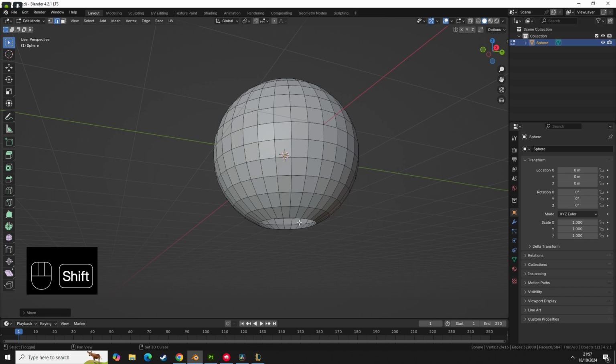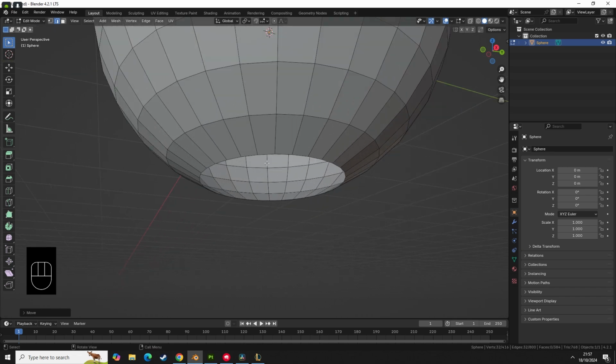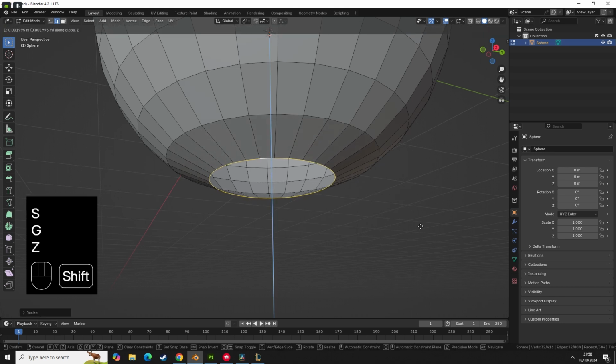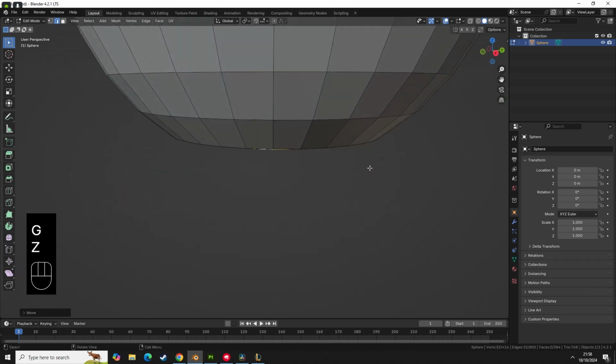And then we're going to do the same at the bottom. Press 2 for edge selection, hold Alt and left click, scale that in, and then press G and Z and move that up.